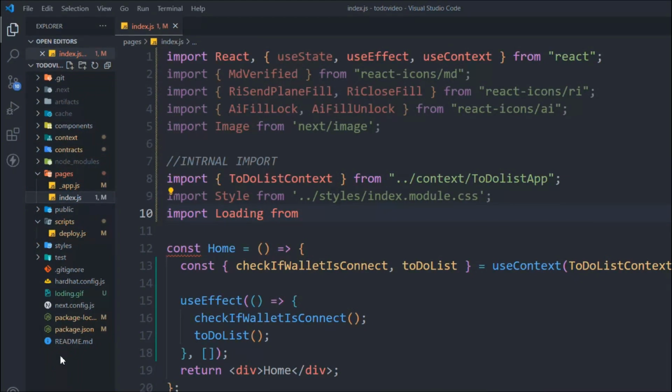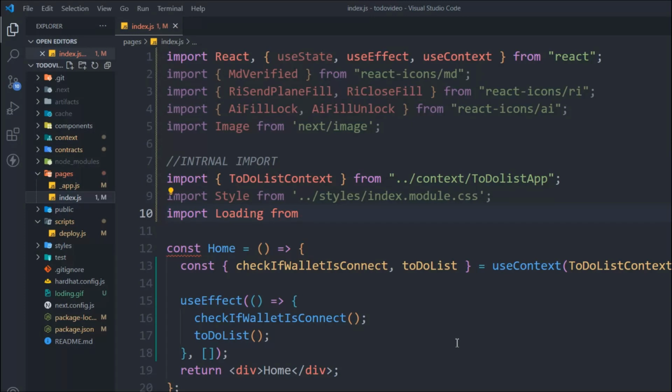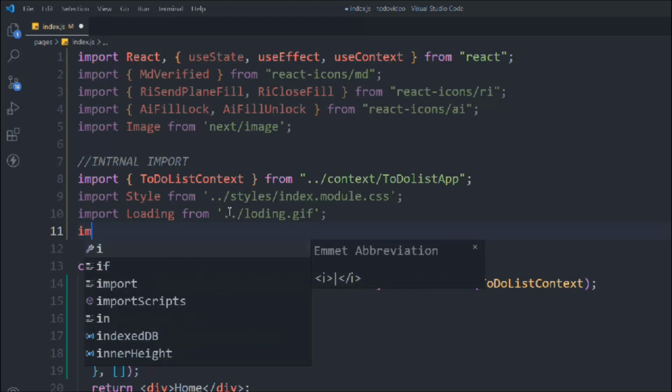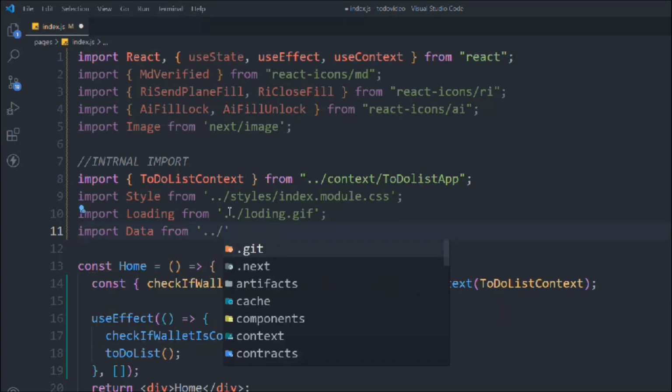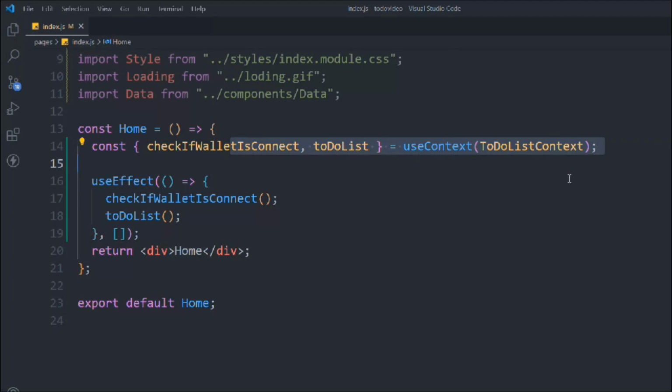Okay, so here we have the image, and by the way, I will provide all the assets and all the colors in the starter file, so you can get them from there. The loading images are also available, so let's import that. It's in the main directory, so here loading zip, and we have to import the components, the data component, and that's coming from component data. So these are the internal and external imports for this index page, and here we have our context.